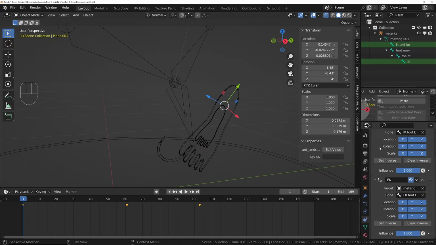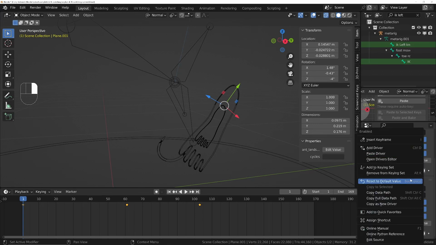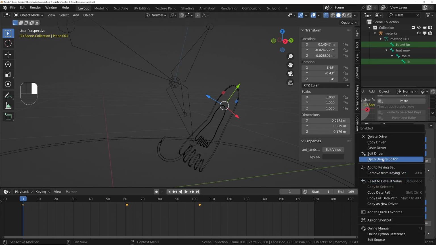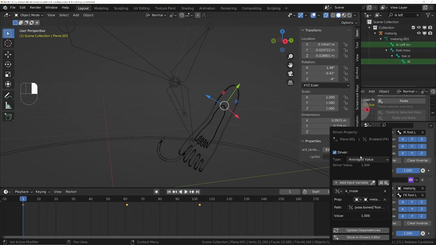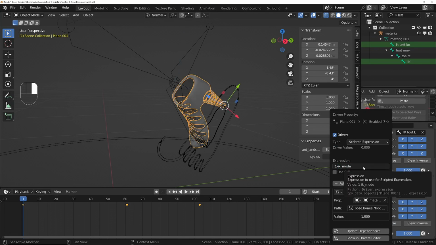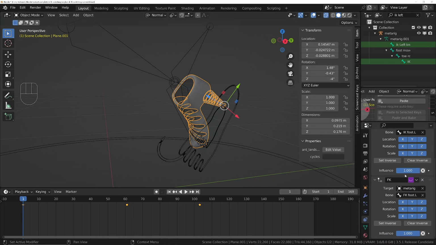And when IK mode is turned off, we want this one to be on. And when it's turned on, we want this one to be off. So right click, we'll choose paste driver. And this one we need to modify because otherwise this is going to be turned on when IK mode is turned on. So right click, edit driver, change it to a scripted expression, and then we'll just invert it by doing 1 minus IK mode. There we go. So now that's inverted.